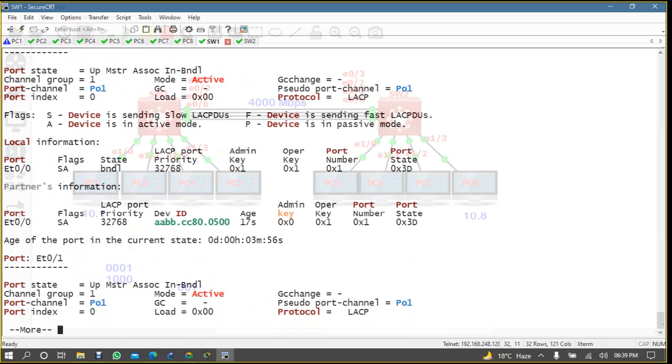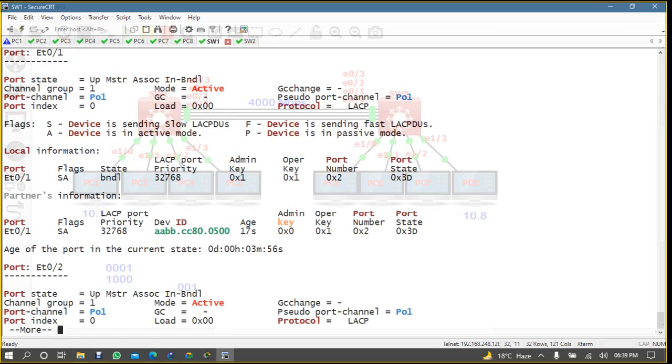Every port number will have some kind of priority. Can you see here? This is the link priority. The link has the priority, the LACP port priority. Can you see here? LACP port priority. And the port number is what? Can you see here? 0x2, and E0.